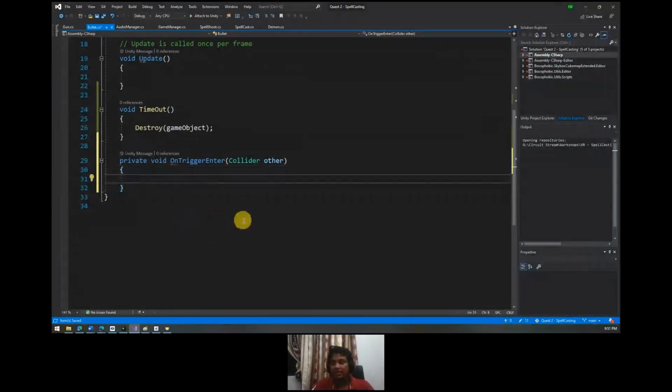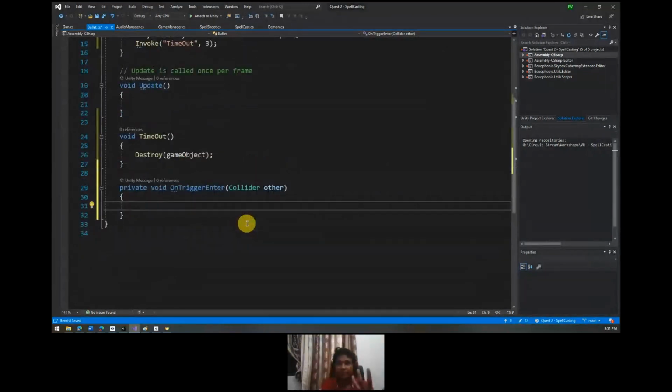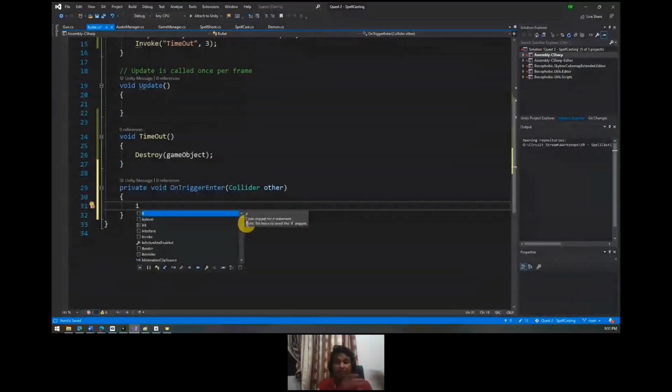All right. So here, what I will do is I will check. This gets executed when a trigger happens. Now I will check whether this is an enemy or the ground or the monster or whatever it is.